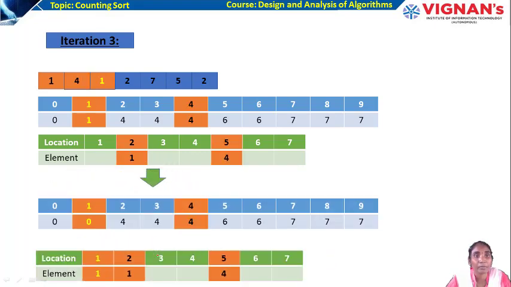Now, what is the next element? 1. So 1 means I should go to index 1. Index 1 holds the value 1. Now I have to move to index 1 and keep the value 1 there. After that, immediately I have to decrement this 1, so decrementing this 1 means 0.